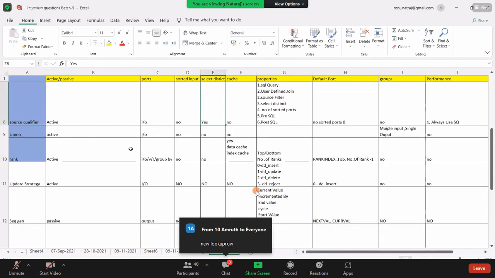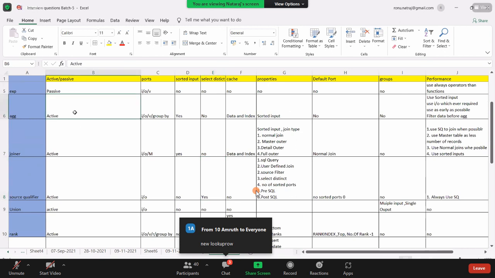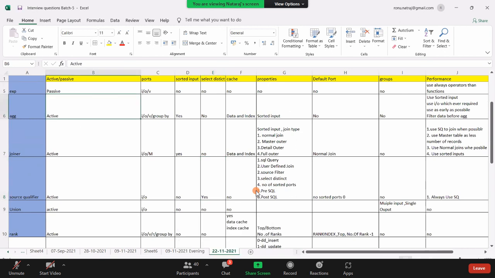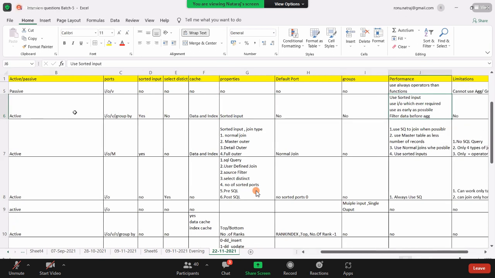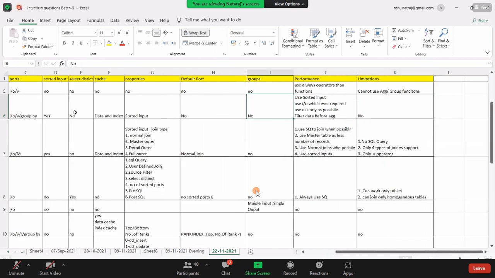Okay, now where we are, in aggregator. Input, output, variable, group by. Sorted input, yes. Select distinct, no. Data cache, index cache. Group by values are in index cache, non-group by values in data cache. Properties: sorted input. Default port, no. Groups, no. Performance: use sorted input, use input output ports whenever possible, use aggregator transformation as early as possible, and filter data before aggregator. Limitations, no.